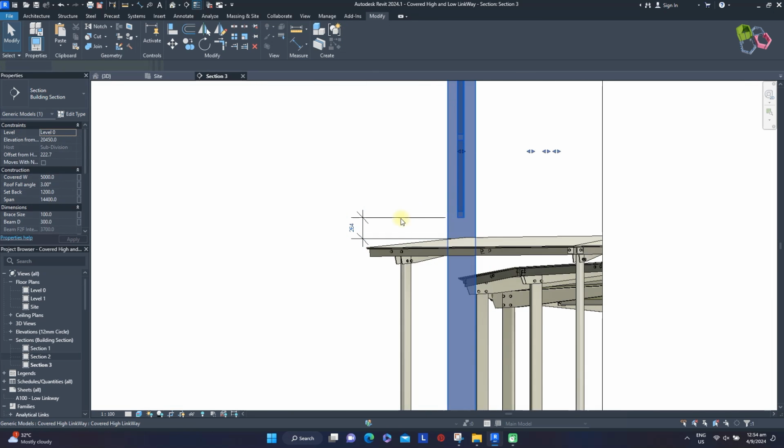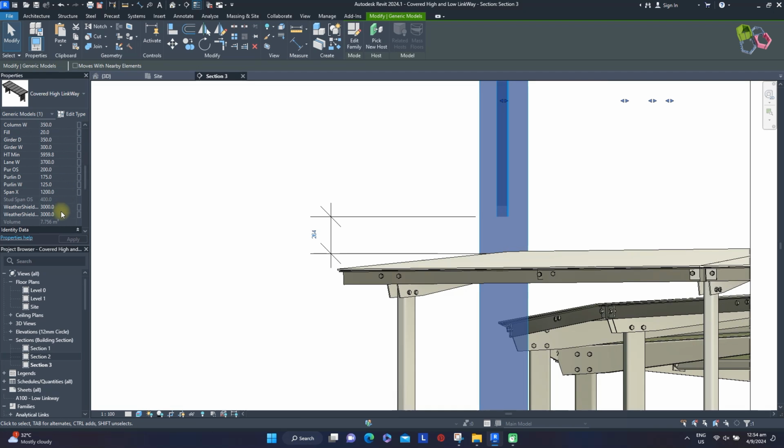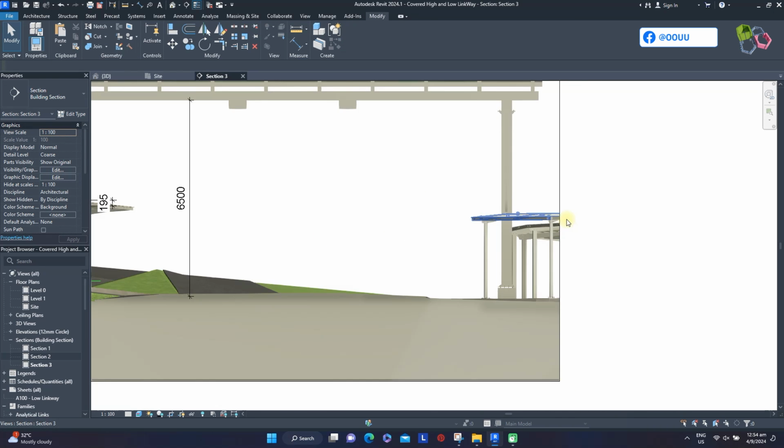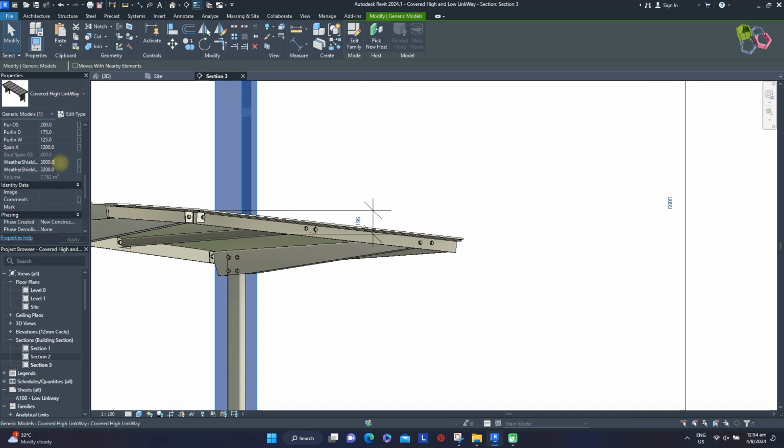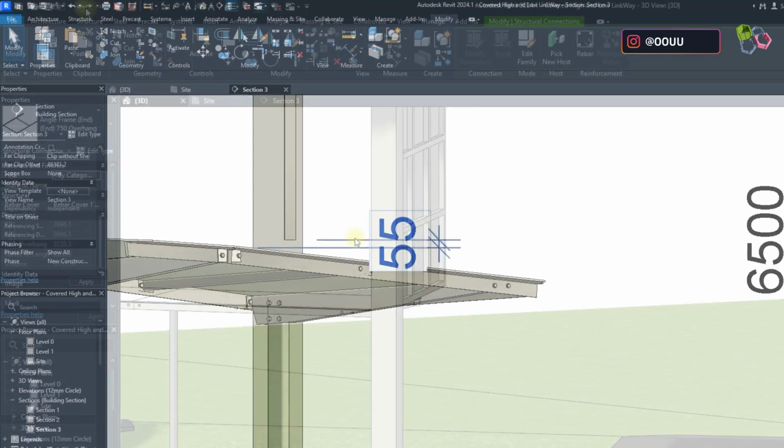Select the family, weather sheet panel right, add 200 mm. Equal sign in front, applied. 64 mm gap will be okay. Select family, weather sheet panel left. We need to reduce 250 mm. Equal sign in front, applied. This 55 mm gap will be fine.